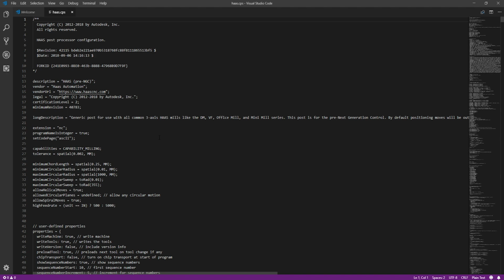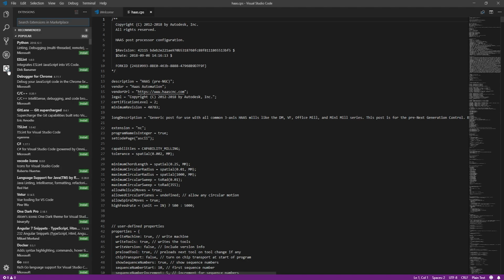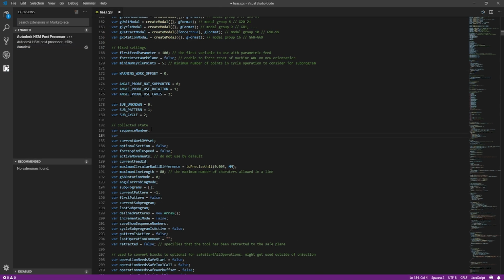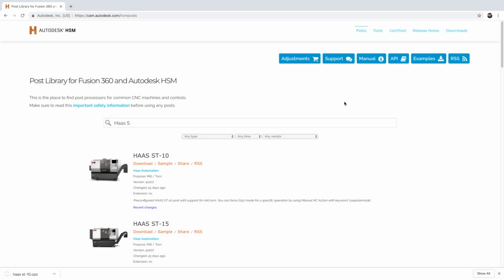Remember how I mentioned that posts are open source? You can make your own post edits, and we even built an extension for Visual Studio Code to make post editing even easier. Check out the video on post customization to see what we built for Visual Studio Code to help with the post editing process.